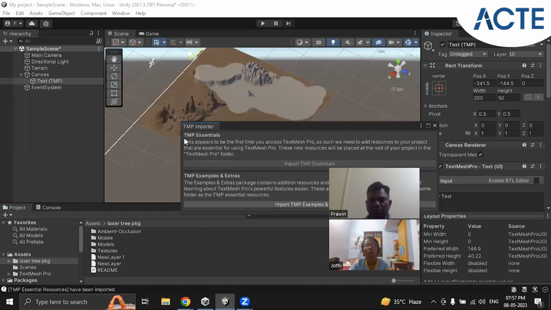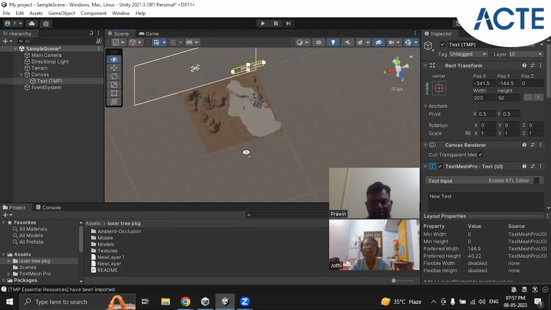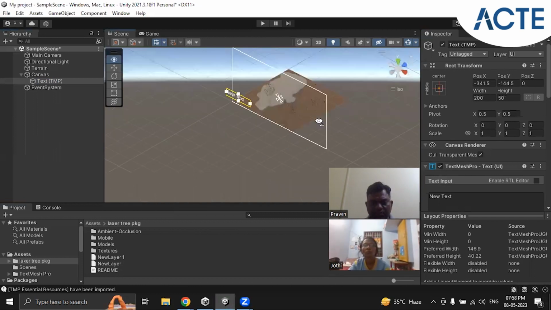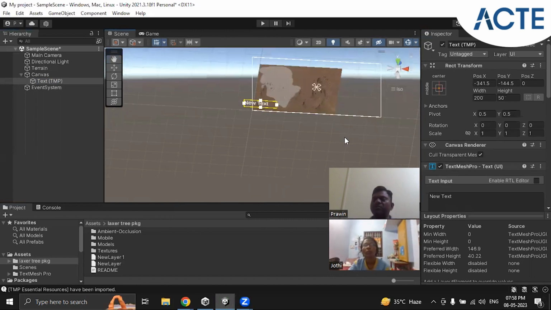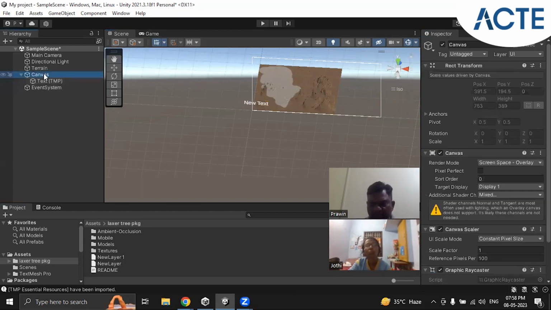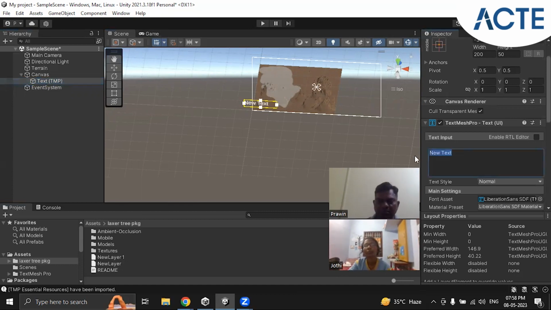Now here you can see this is terrain, but this UI will come in front of your screen, whatever game objects or environment are there. A canvas has come here, and then TMP text is there. So here we can change the text. Let us take game terrain. So it is written there.